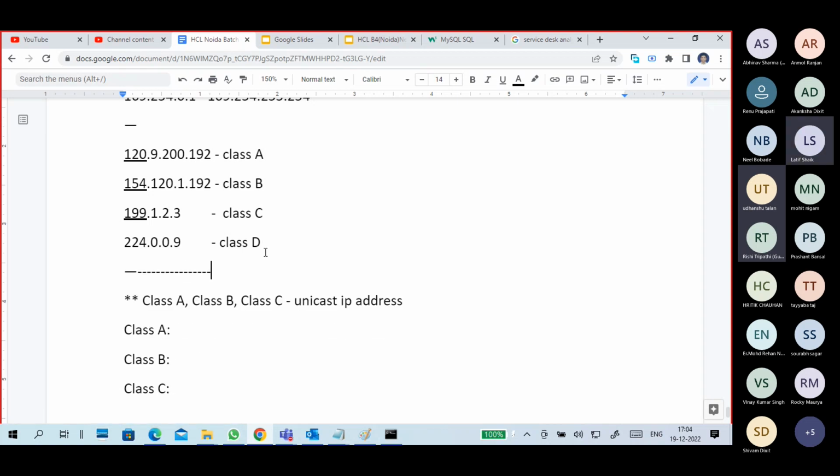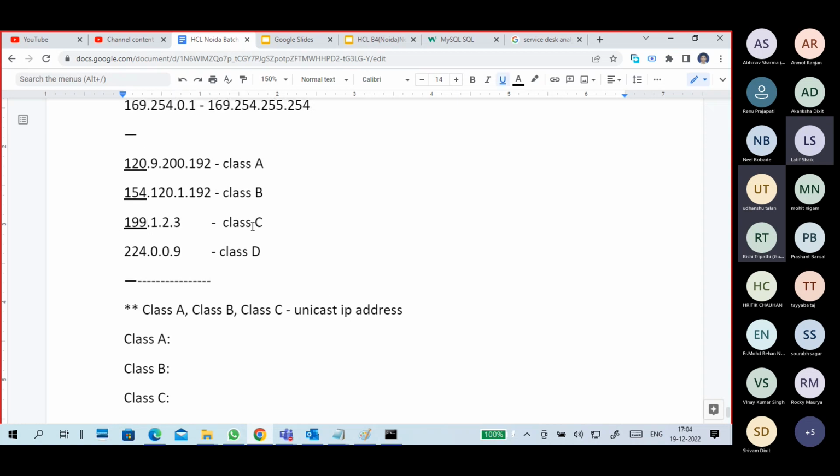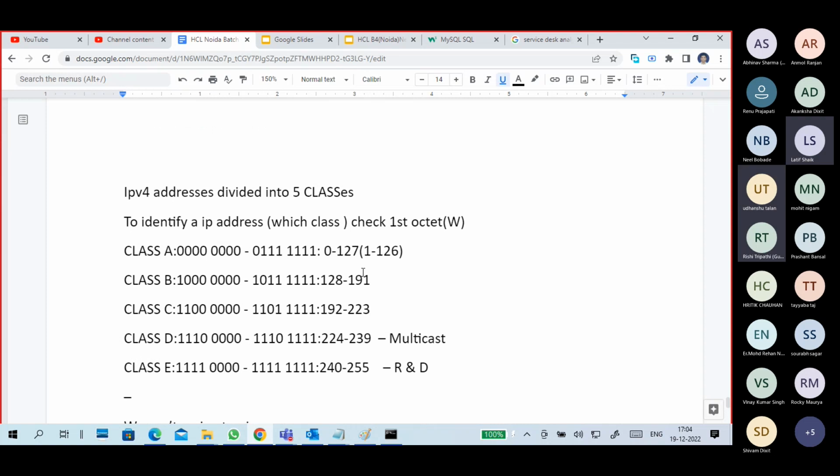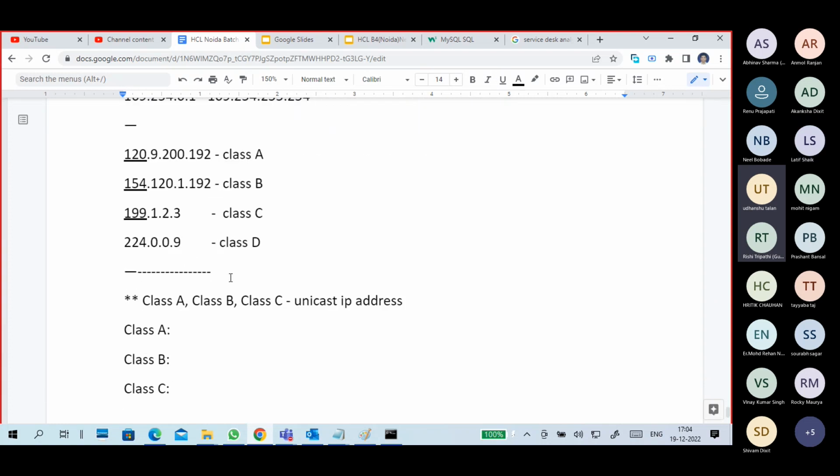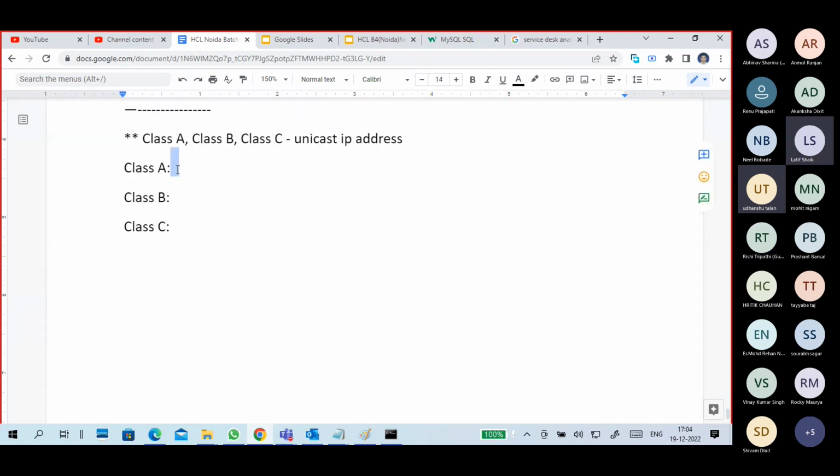Take the first octet of the IP address and check it with the table. Okay, so you can identify which class it is. By practice, you can easily remember. Some people will take time. Some people 1 week, some people 10 days, some people 2 months, some people 1 day. It is only based on how much time you put in practice and the number of examples you take.